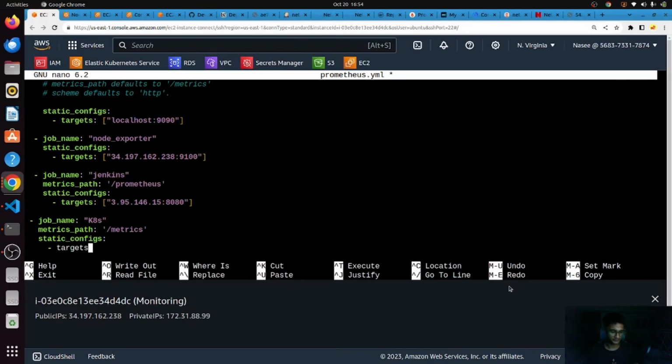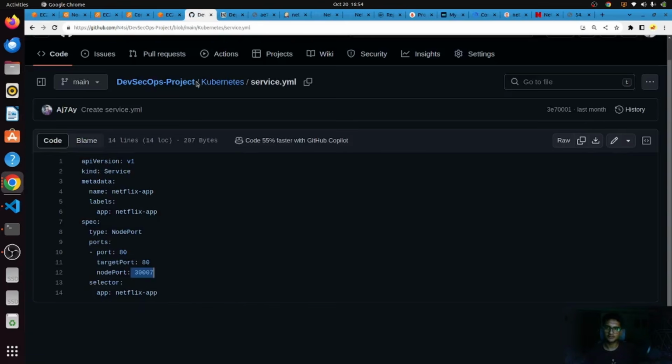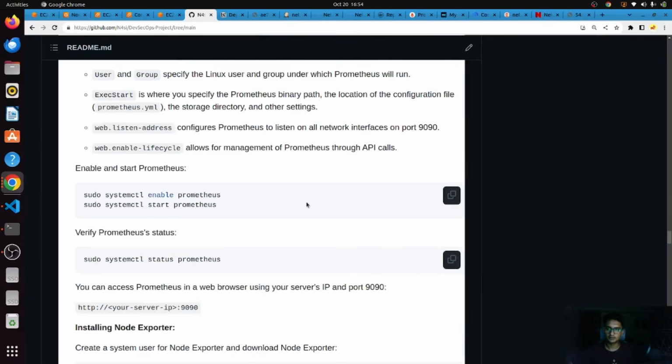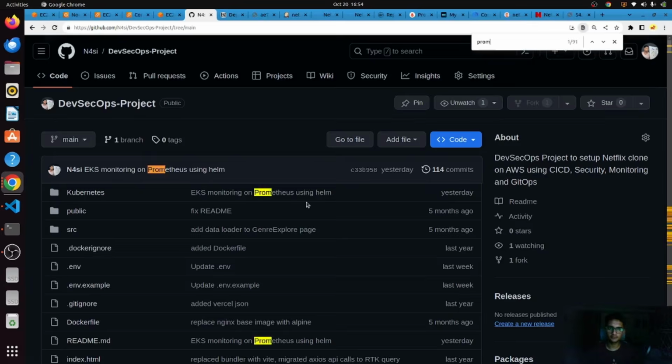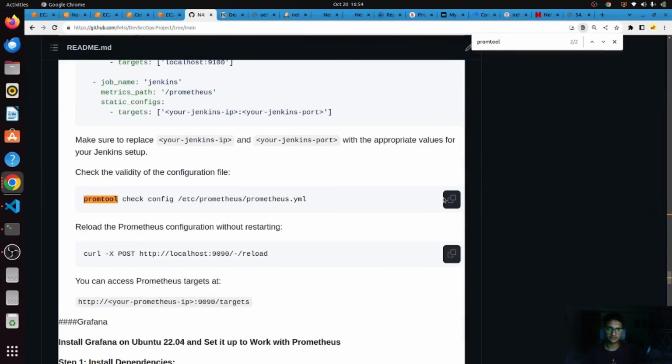For targets, put your node IP with the port 9100. So I'll say my node IP, which is this, :9100, close the bracket, and this. Save this, run the commands to check if the syntax is correct or not, and also the commands to reload, which you can get in the section here. So I'll say promtool, and this is the command to check the syntax.